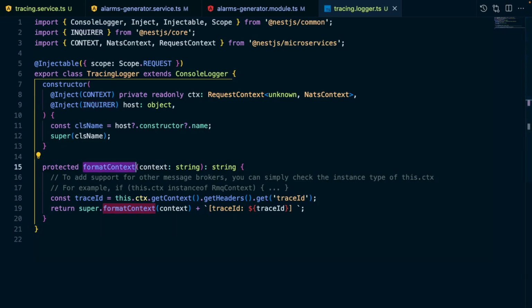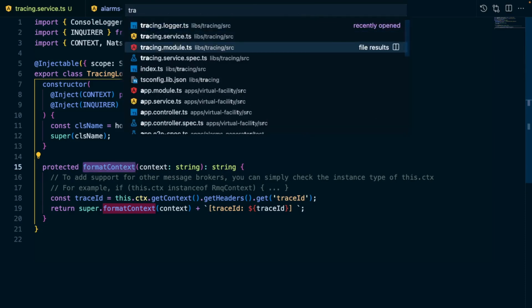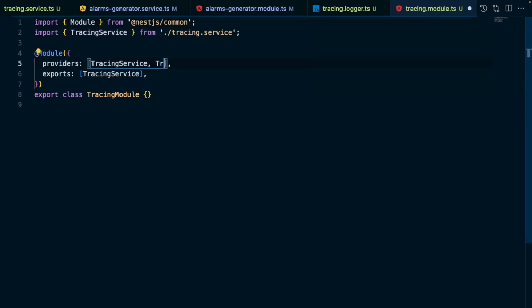Now onto the format context method. Here, we need to extract the trace ID from the request context and append it to the log message. Finally, we need to register the tracing logger as a provider in the tracing module. So, let's open up the tracing module TS file and add the following code.